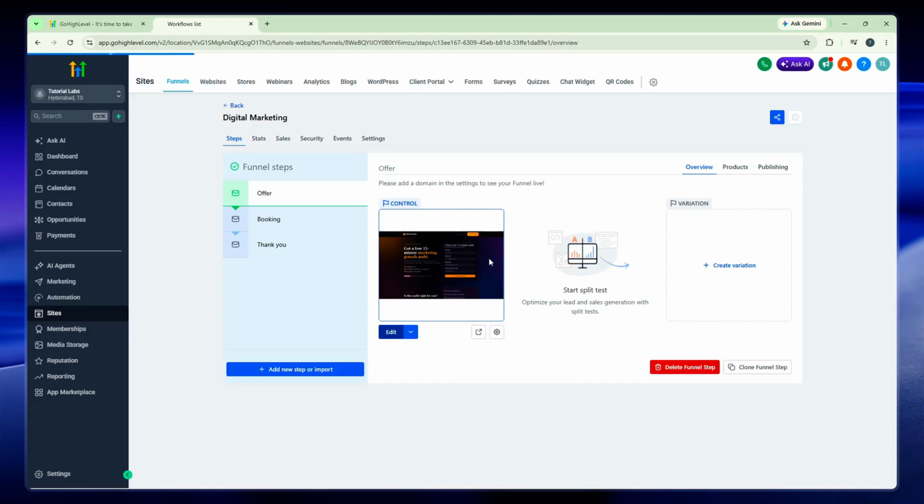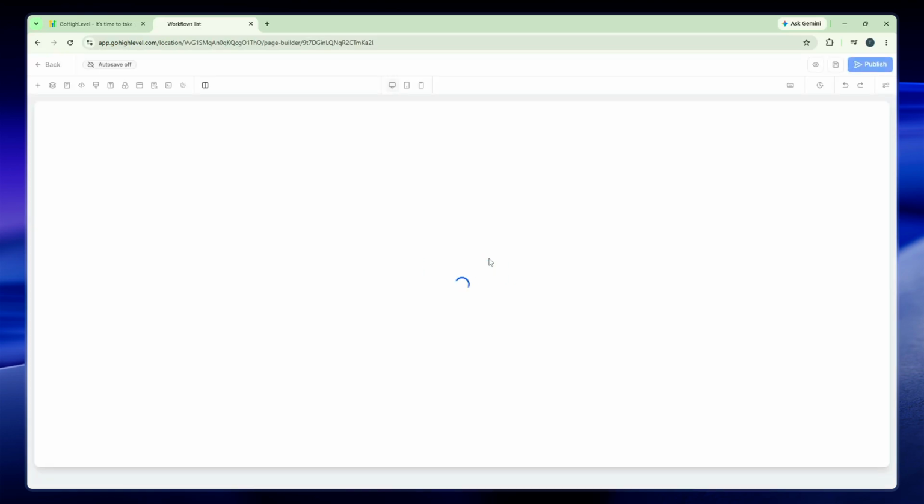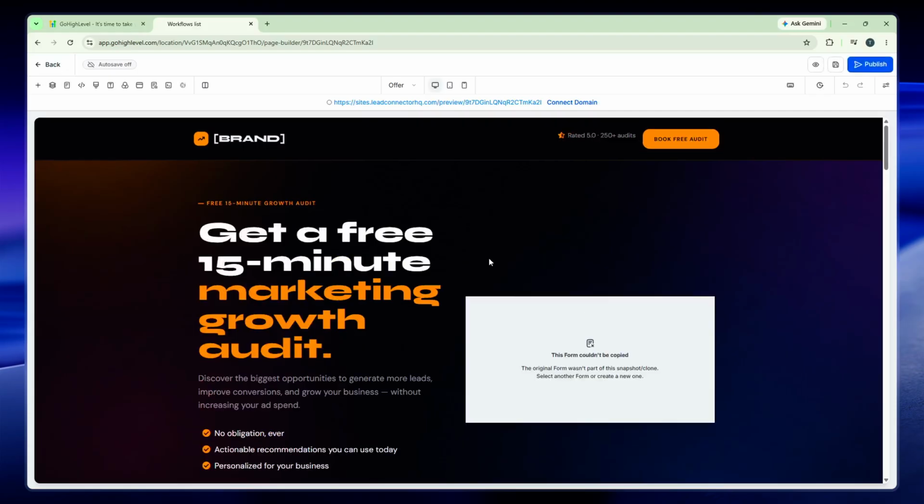You'll need to wait a moment while the editor loads completely. This might take a few seconds depending on your internet connection and the complexity of your site, so just be patient while everything comes together. Once the editor has fully loaded, direct your attention to the upper left corner of the screen. There you'll see a plus icon.